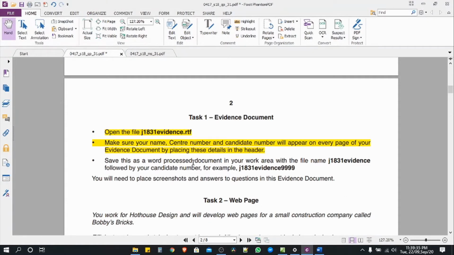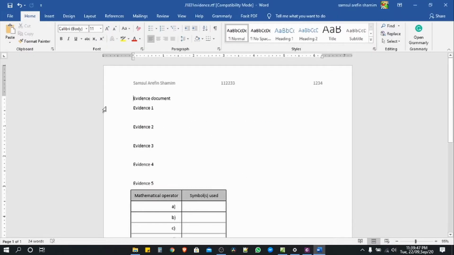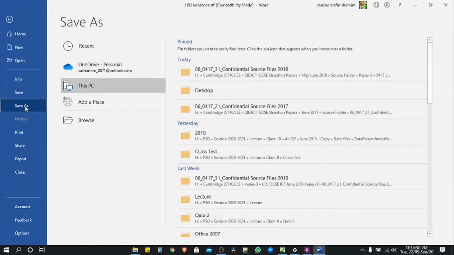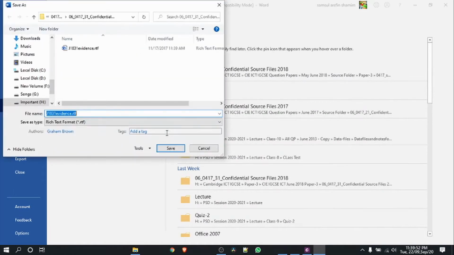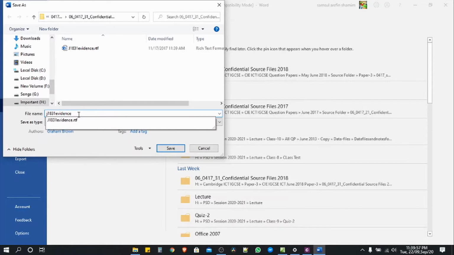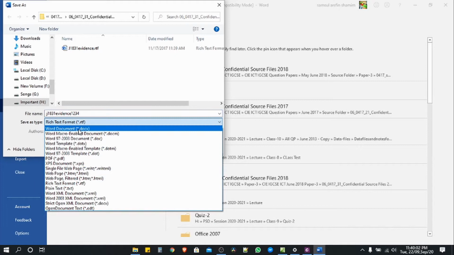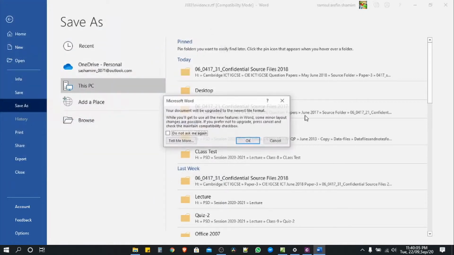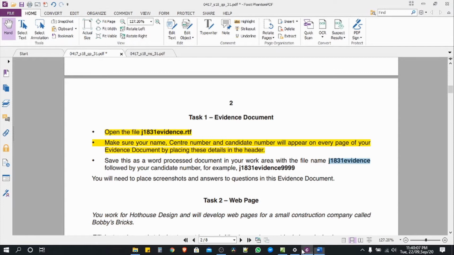Save this word processed document in your work area with the file name this. I'm going to copy this one, followed by your candidate number. So to do so, file, save as. Let's browse the source folder. So this is my source folder. Let's replace this name with our candidate number, and I need to save it as Word document file. So let's save it. Okay, so we have done this part as well.